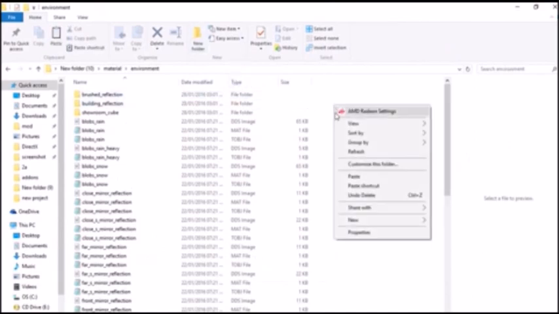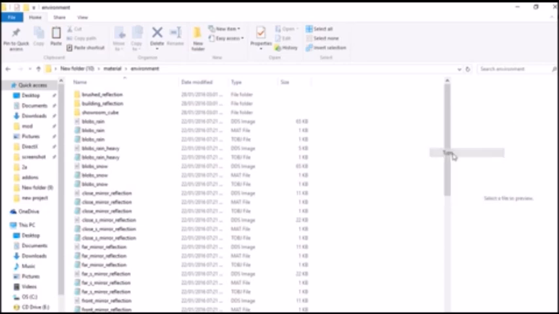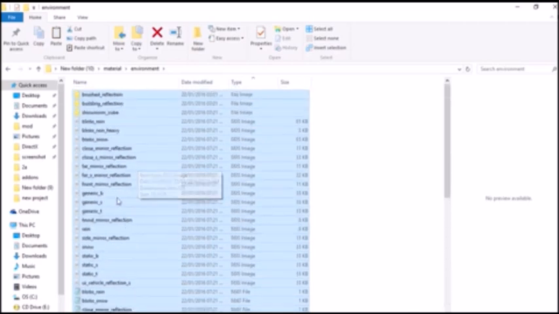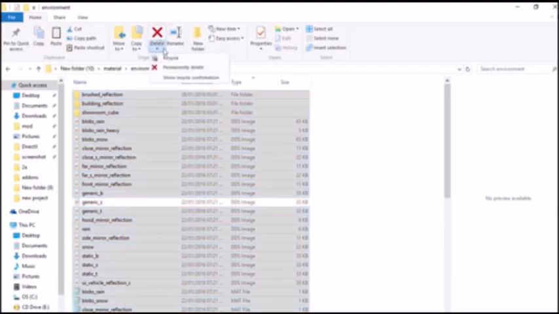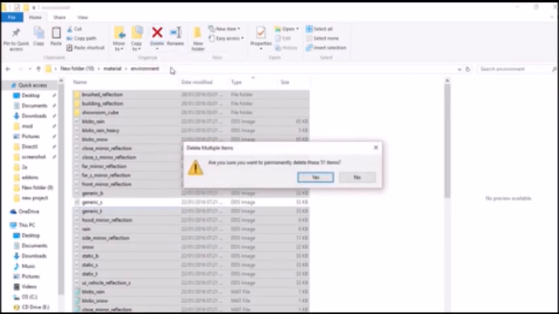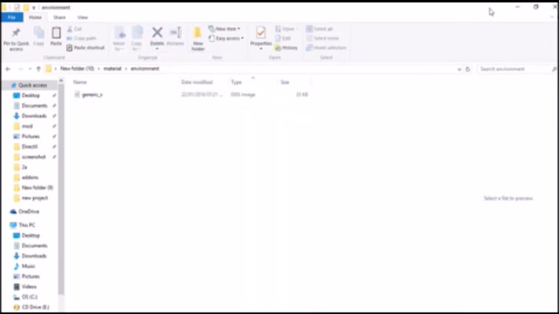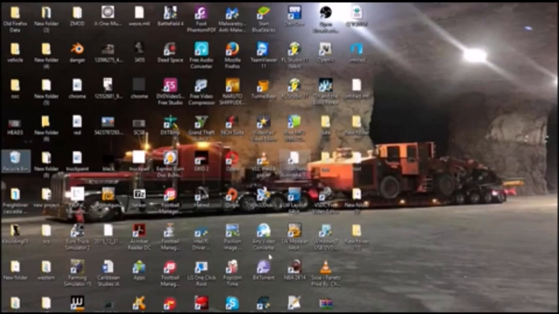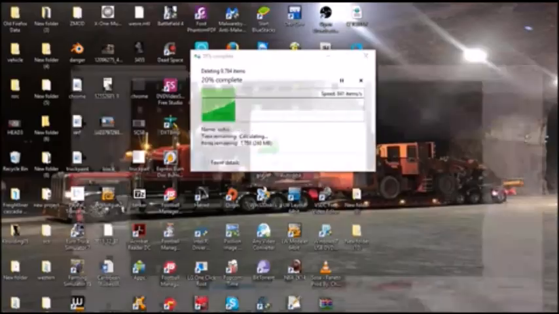You're going to click start by type. You click Control and A, and then hold Control and click generic S. Then just delete everything else. Remember to clean your recycle bin.